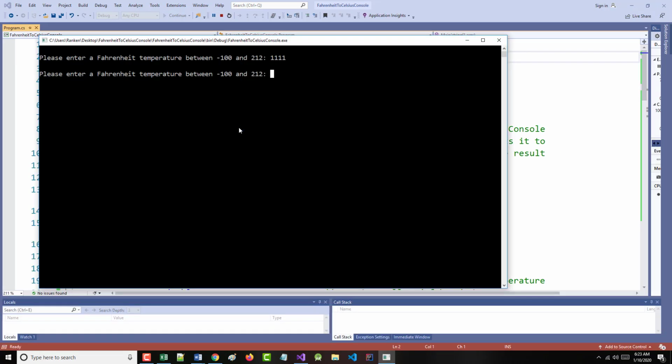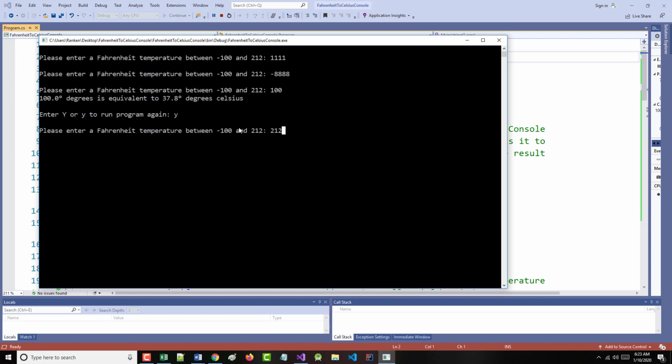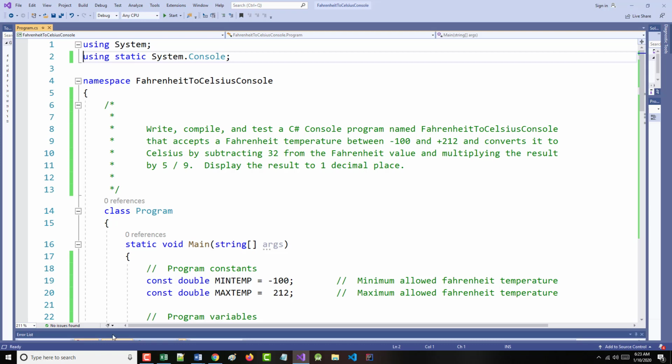1, 2, 3, 4. Negative 1, 2, 3, 4. 100. Yes, I want to do it again. 212. No, I don't want to do it again. Okay, that's good. Be back with the equivalent of this done in a GUI in just a moment.